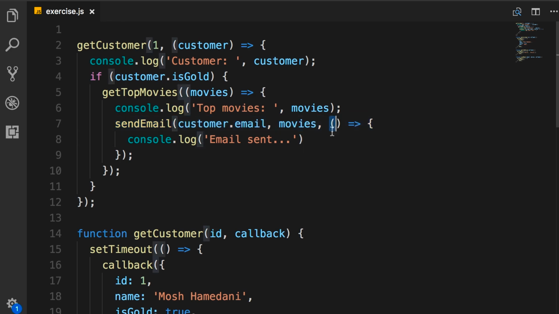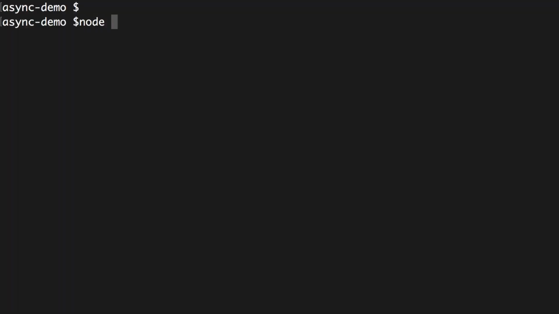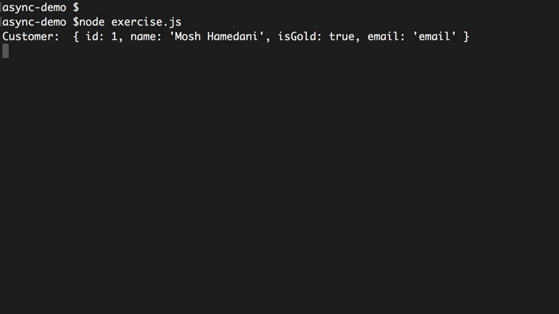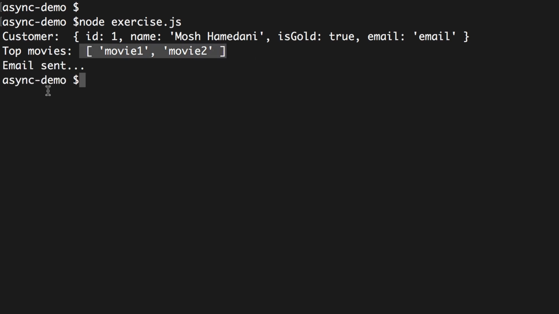And when we're done, here we have another callback function. In this function, we have a simple console.log statement. So let's run this application and see what happens. Node exercise.js. So it takes about 4 seconds to get a customer. I changed the timeout so you can see more clearly. Here's our customer object. Then we get the top movies. And finally, we send an email to this customer with the top movies.